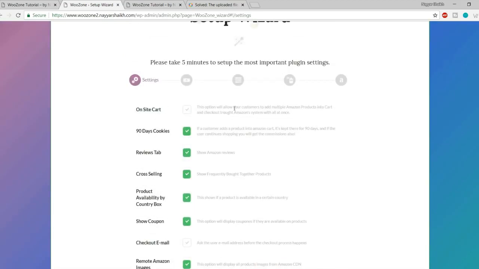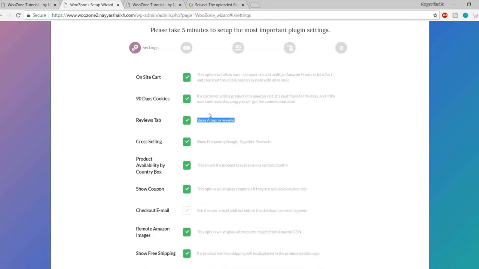The first one is on-site cart. This option will allow your customers to add multiple Amazon products into the cart and check out through the Amazon system all at once. Very important, I think it is necessary, so make sure you tick mark this. Now 90-day cookies. If a customer adds a product into the Amazon cart and it's kept there for 90 days, and if the user continues shopping, you will still get the commission. Very important, make sure it is tick marked. If you want to show the Amazon reviews tab, which we have seen in the demo website, you can tick mark this or you can simply untick this.